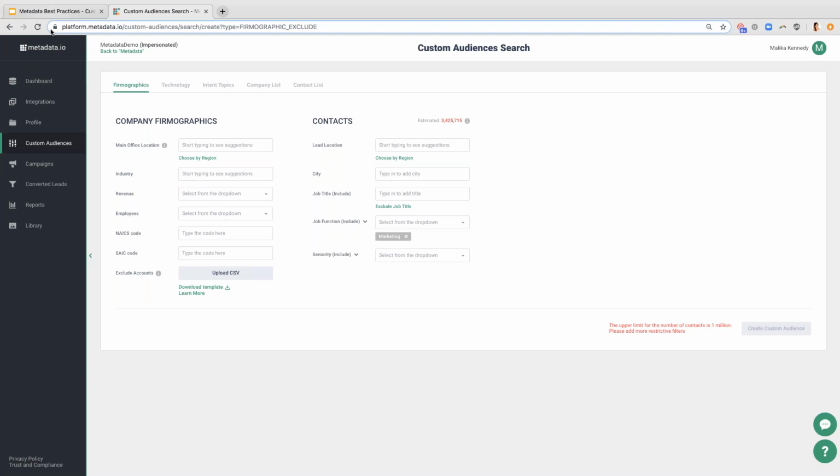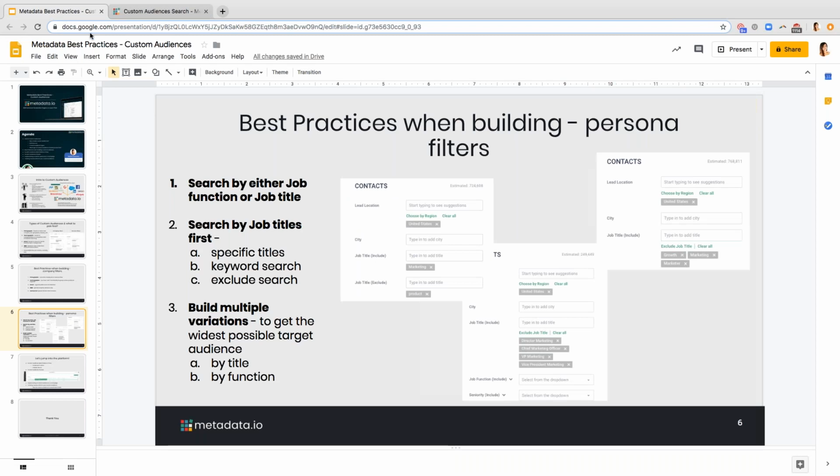Even though there could be a larger target ICP audience available, you might be restricting it by applying too many filters in one custom audience search. So the best practice we recommend is either creating a custom audience variation by job title or by job function. The other best practice here is creating custom audiences by job titles only. And there are a few different ways to do this. So let me actually enlarge this.